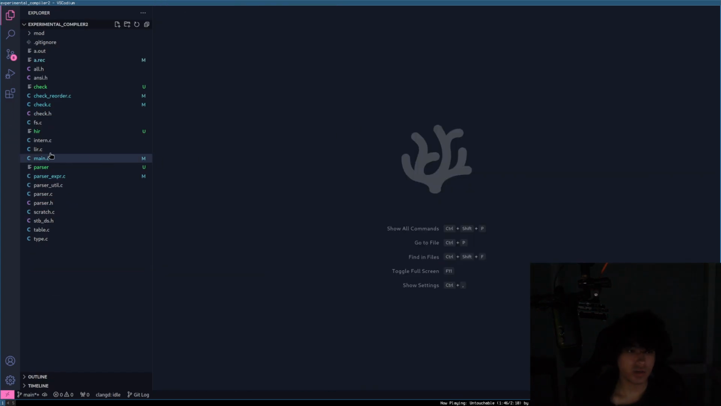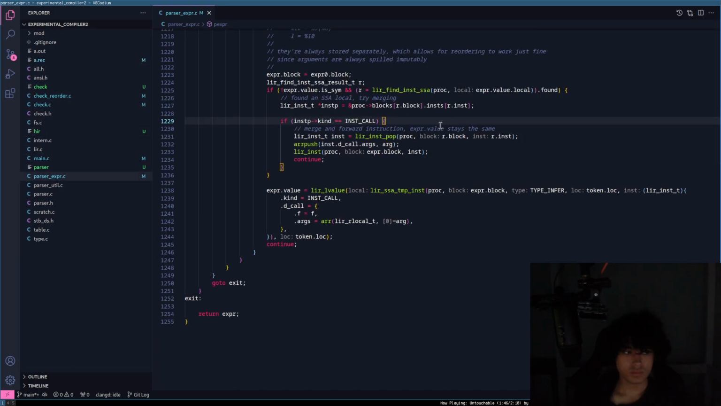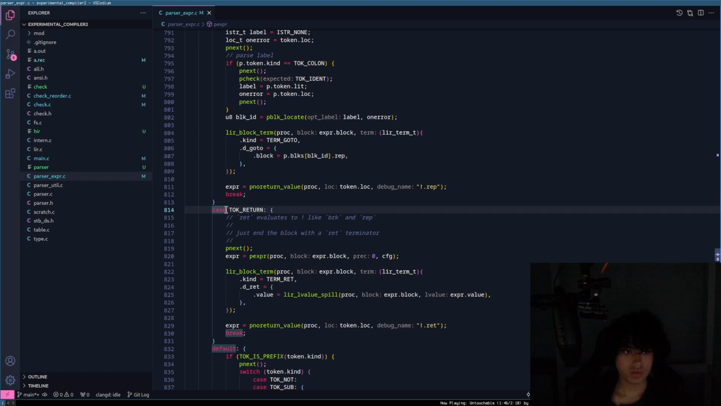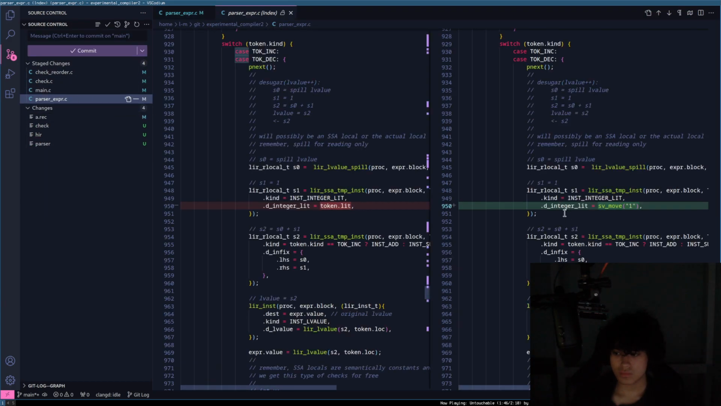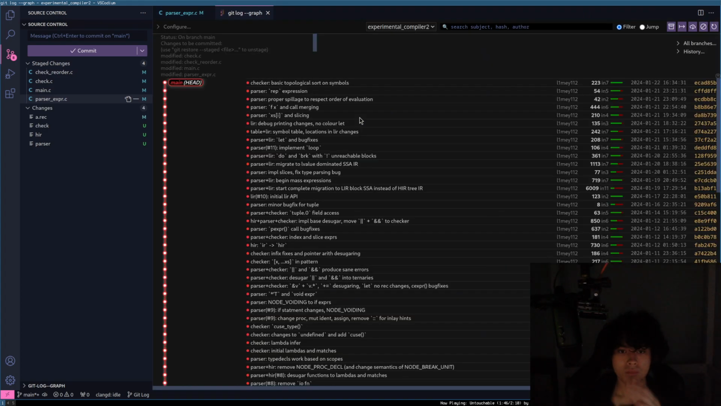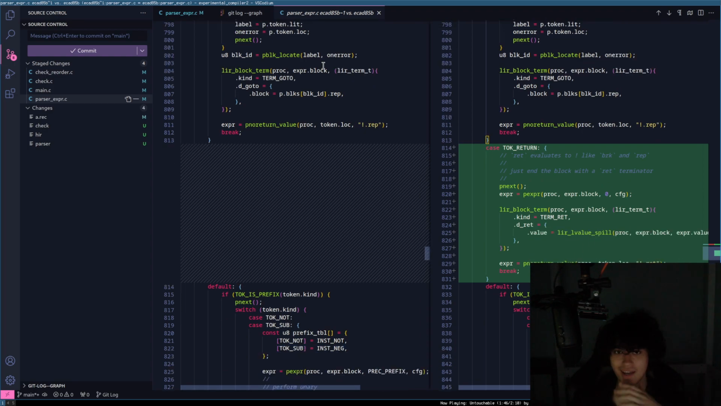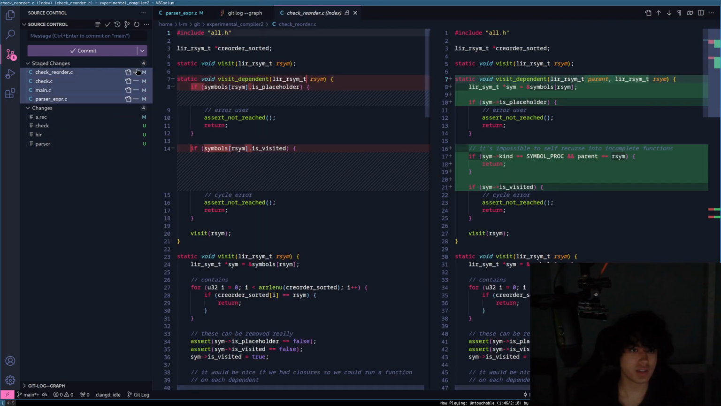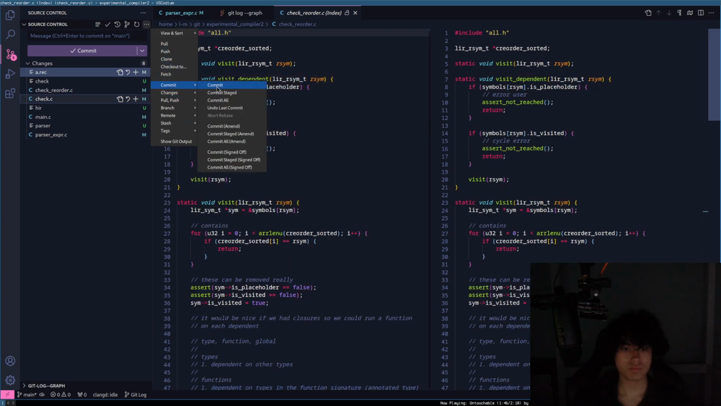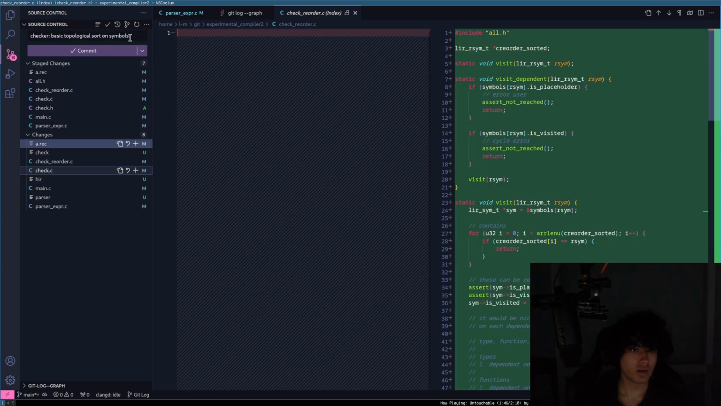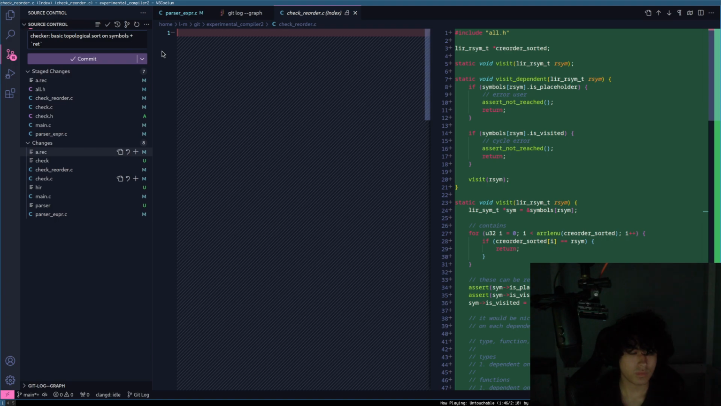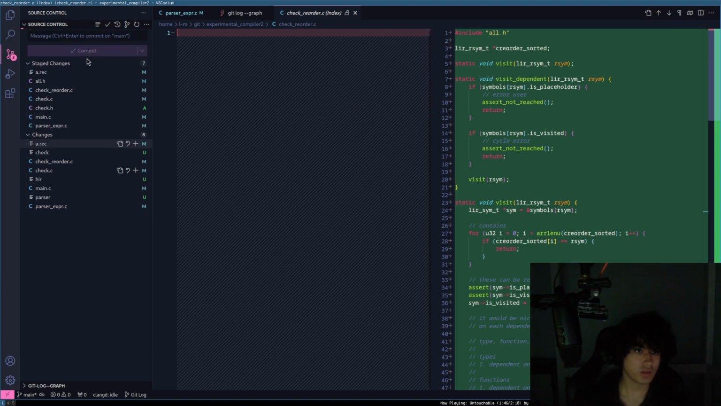When did I get the return keyword? Huh. Okay, I should mention that in the commit message. So let me unstage this and undo the last commit. Alright, and just rename that to basic topological sort on symbols, plus return expression.